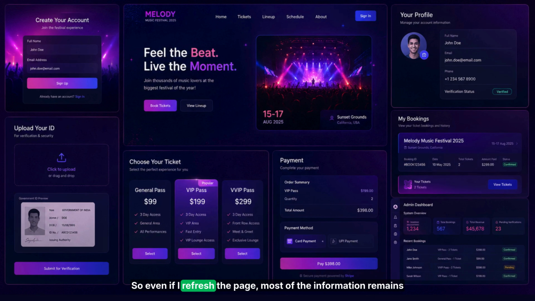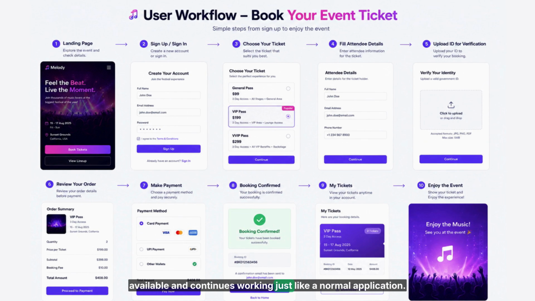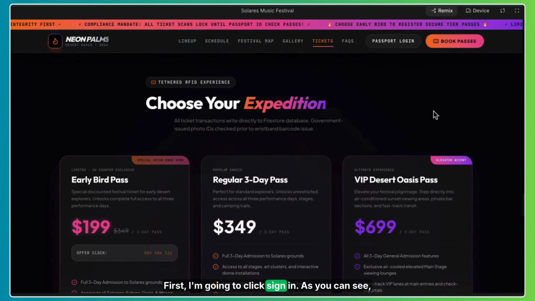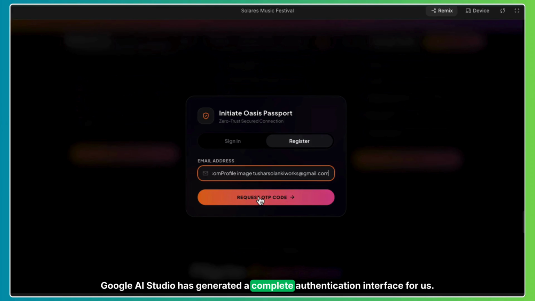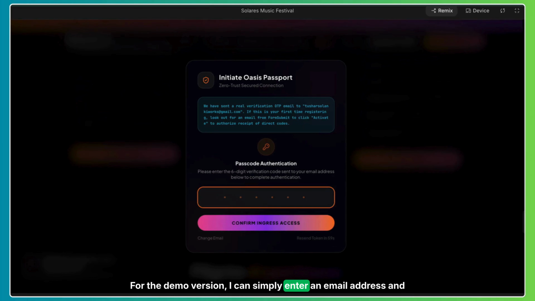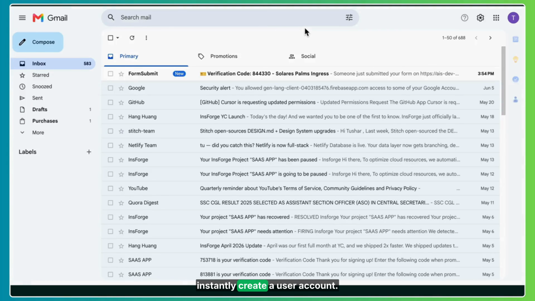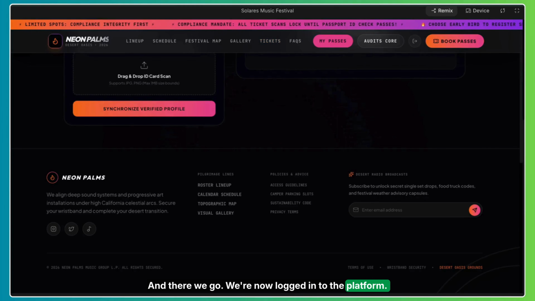So even if I refresh the page, most of the information remains available and continues working just like a normal application. Now let's test the user flow. First, I'm going to click Sign In. As you can see, Google AI Studio has generated a complete authentication interface for us. For the demo version, I can simply enter an email address and instantly create a user account. And there we go. We're now logged into the platform.